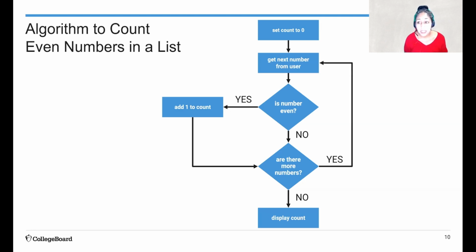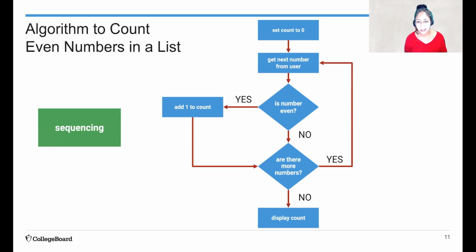When I'm looking for sequencing, of course, I'm focusing on the arrows. The arrows tell me which way to go. That is my sequencing in my algorithm: I'm going to do this, and then I'm going to do this, and then I'm going to do this. I have selection in this algorithm by that decision that I'm making. Is the number even? If yes, then I'm doing this thing. If no, I'm doing another thing. So I have two different outcomes depending on the answer to that question.